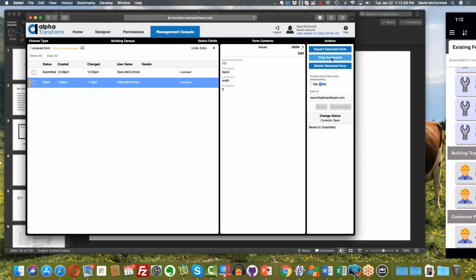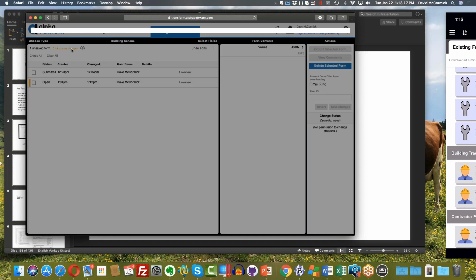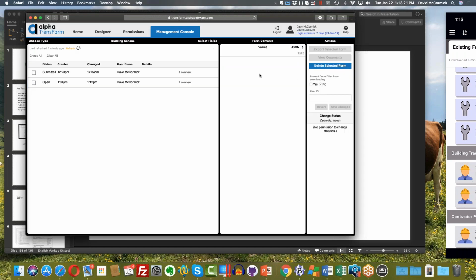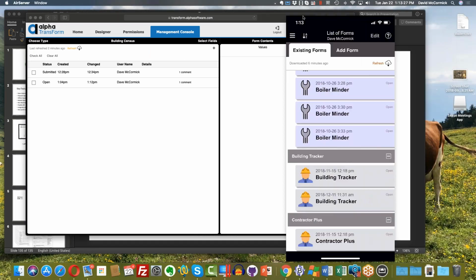So I've made those three things. I've added a comment. I've told it that I want that form to go back to the TransForm app, and I've changed the status back to open so that the person in the field will see the ticket and can make changes. So I'm going to go ahead now and click to save changes. And then I'll push the updates that I've made here in Management Console up to the TransForm Cloud. And now let's bring my phone back.